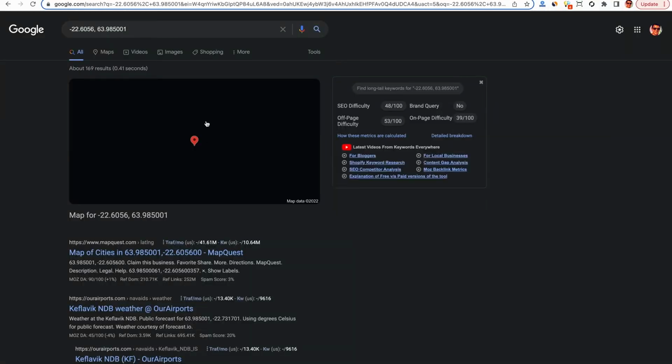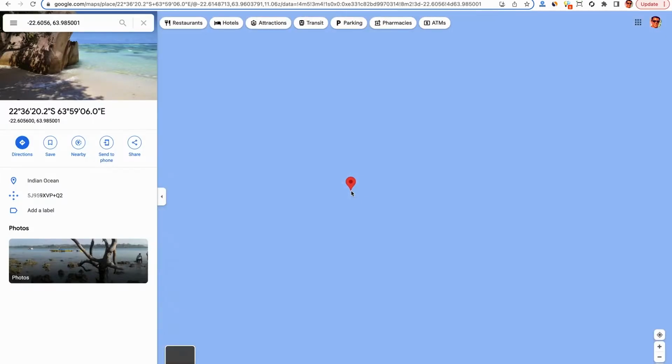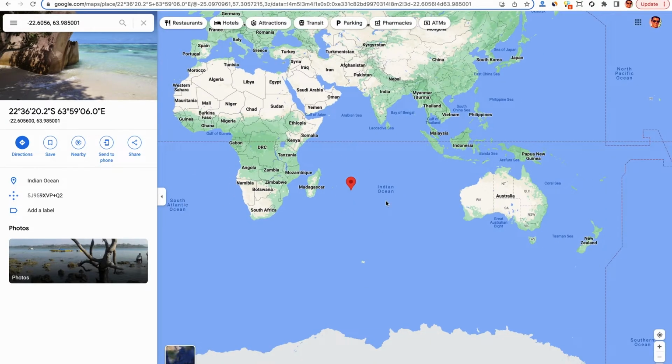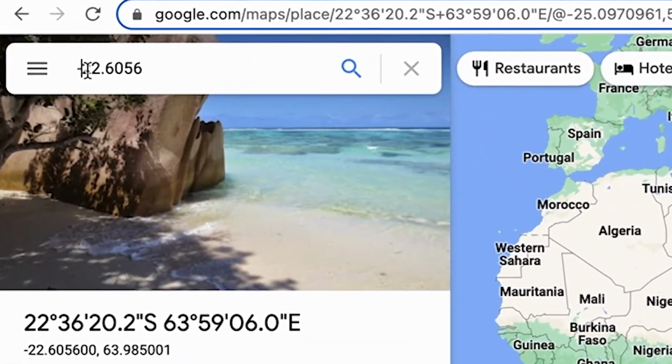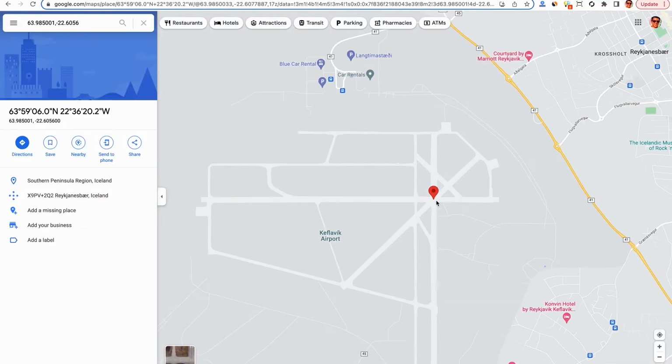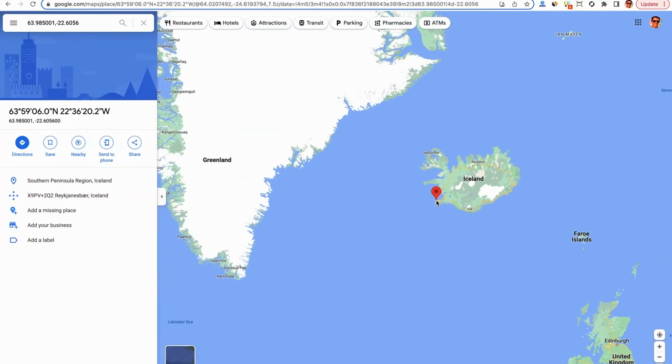Let me explain. If I paste this one into Google, I end up in the middle of the ocean on an island. This definitely doesn't look like an airport. But if I swap them, then I end up directly in the middle of two runways about to get run over by a plane. So now at least we're in an airport.